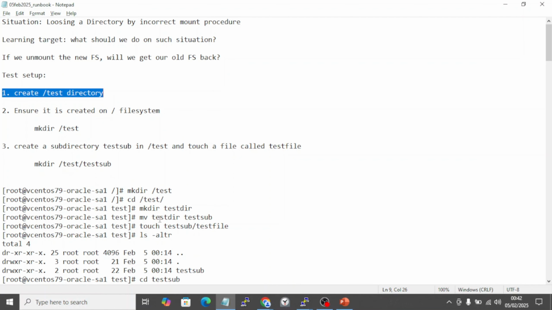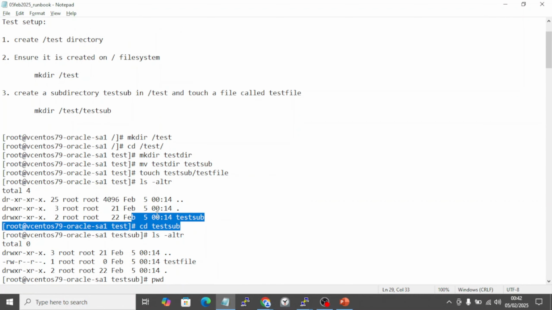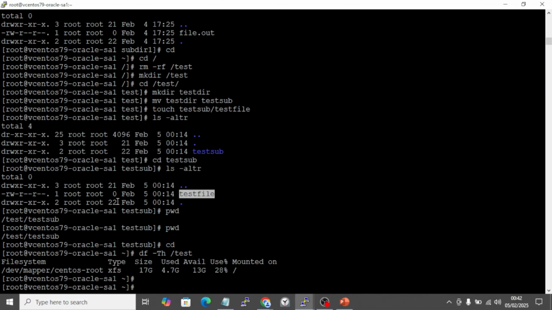To really see if you're losing the content or not, I touched a file called test file, but I don't have any content in it. It's a 0 bytes file, you can see. I just touched it. Alright.